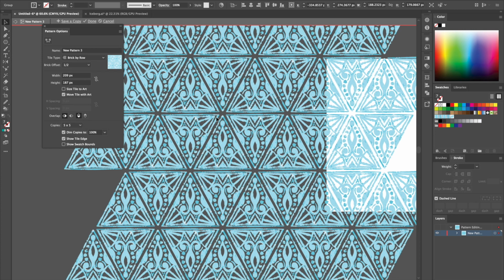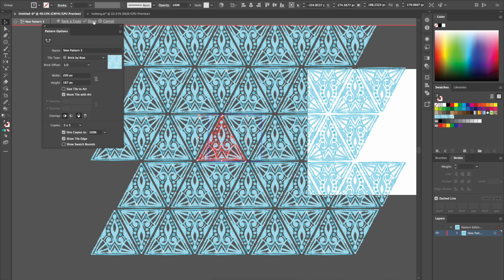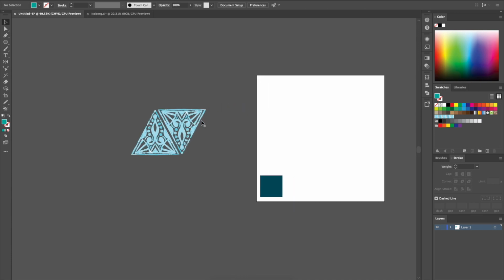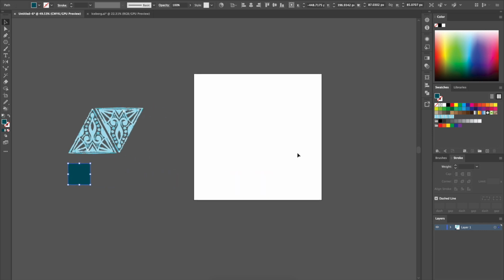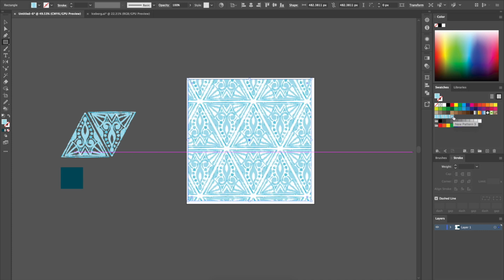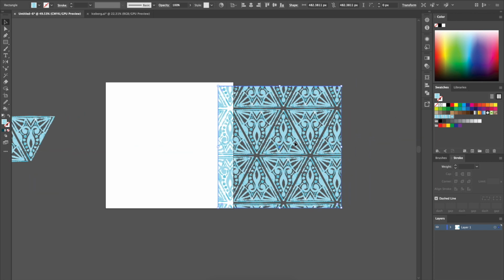So I'm about done. I'm going to click done, and don't freak out because you're not going to see your pattern. So this is where you really need to know where it goes. It goes right into your swatches, and it just turned my color swatch into my pattern here. I'm going to drag out a rectangle, and this is the pattern I just made. So I'm going to drag it off of this white background, and you can see there's no background.